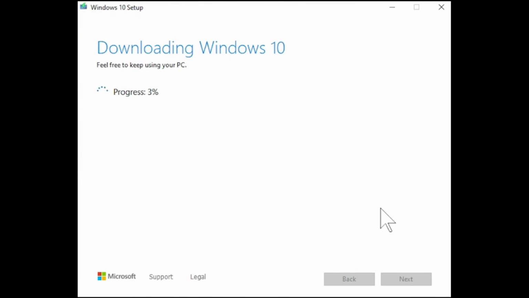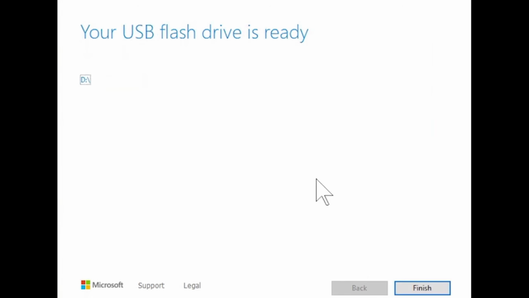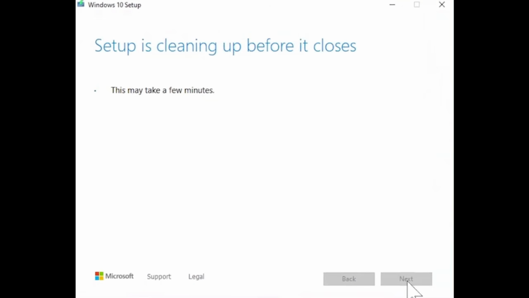It's then going to start downloading Windows 10 to your USB. It's then going to start creating the Windows 10 media. Just wait for this to load. It's then going to say your USB flash drive is ready. Click on finish. And then it might be saying setup is cleaning up before it closes. So just wait for this to load.